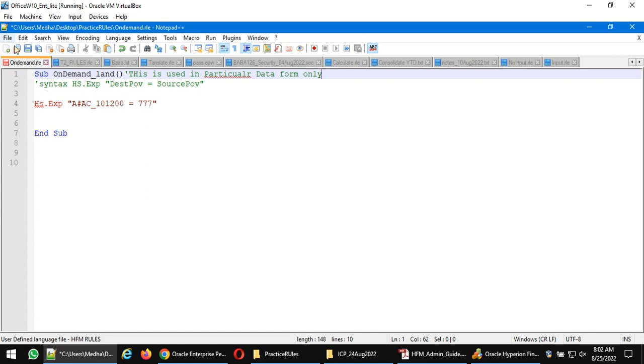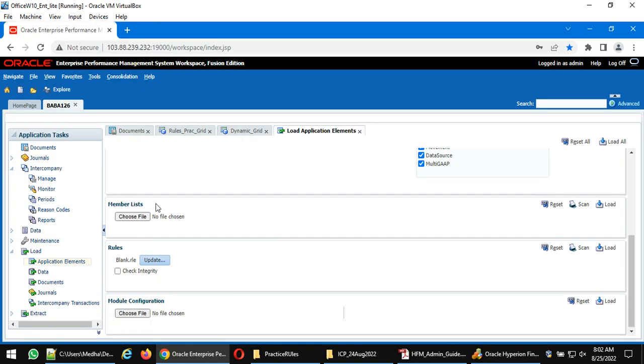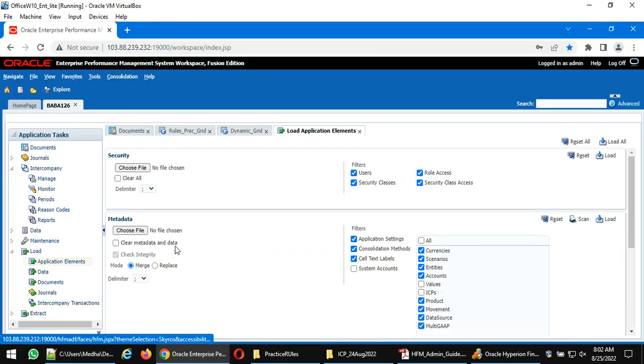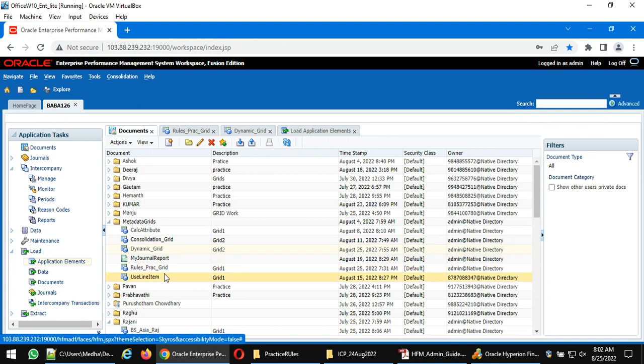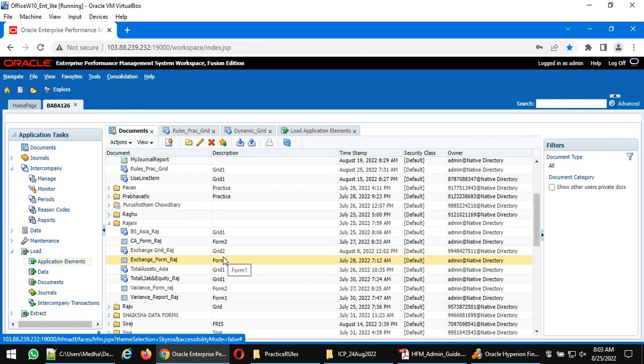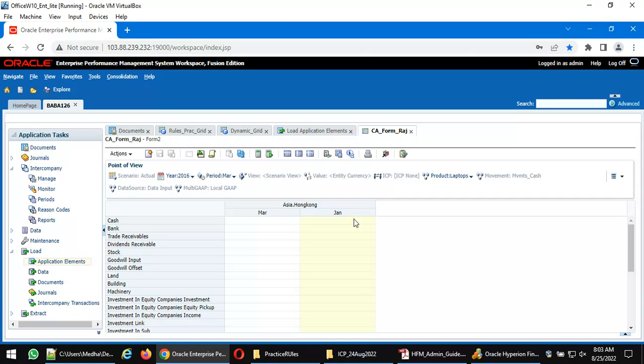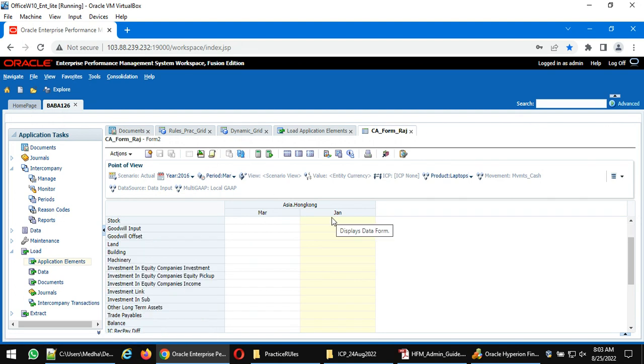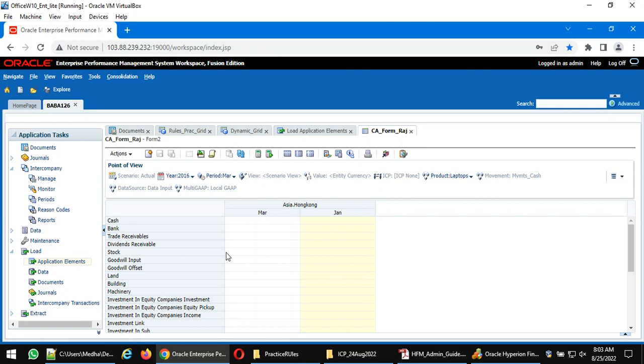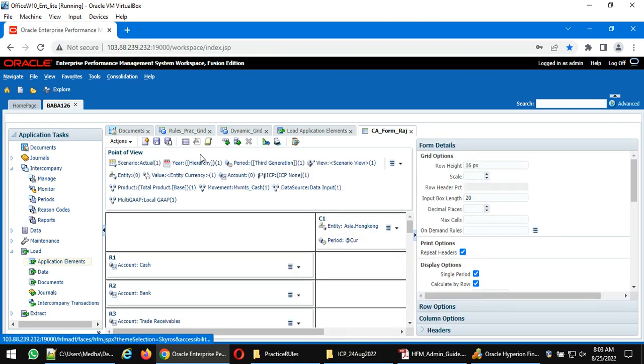Only. So, see, save. So, let's see, we have to create a data form rule, right? So go to your documents. So where is the data form? Not in data grids, where is it? Yes, variance, CA data form. Okay, yes. So here you can see Hong Kong, cash, bank, etc. So go to here.